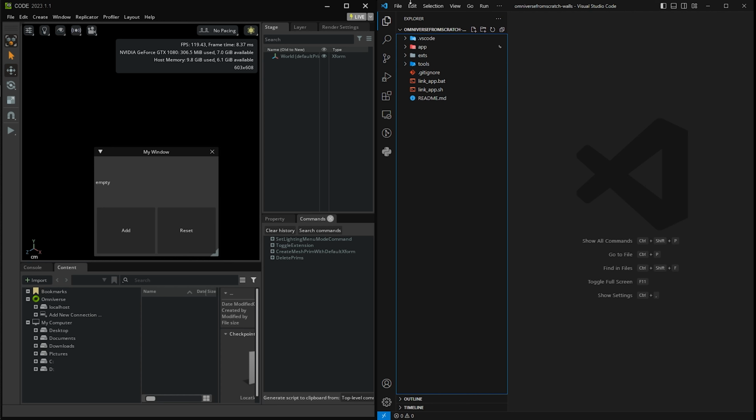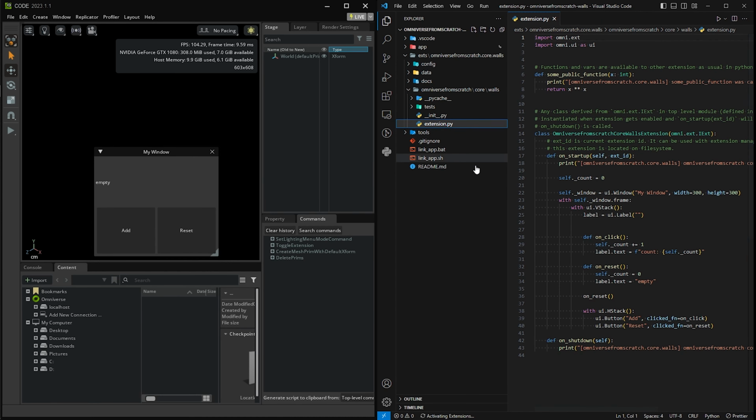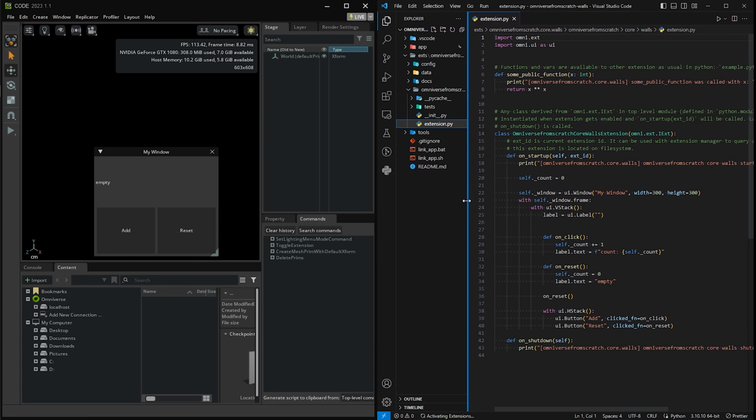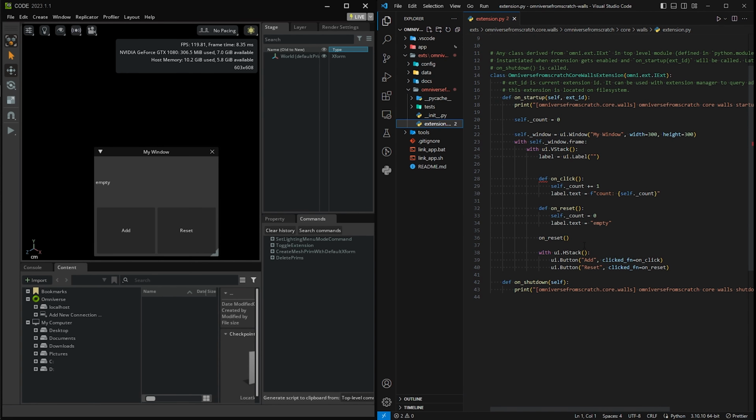When it opens your Visual Studio Code, I believe it needs to go into extensions, Omniverse from scratch, and extensions. Still fairly new to this. This is where you change a lot of things. So you could see my window, I'm going to change that to walls. The window size, I don't know what the proper size is yet, so I'm just going to leave that.